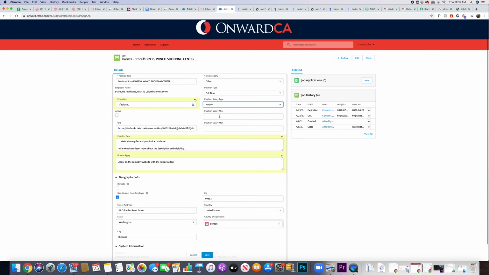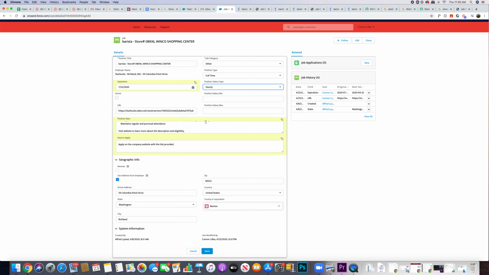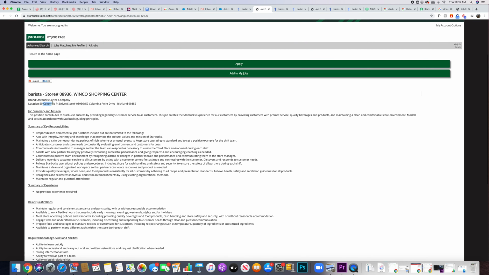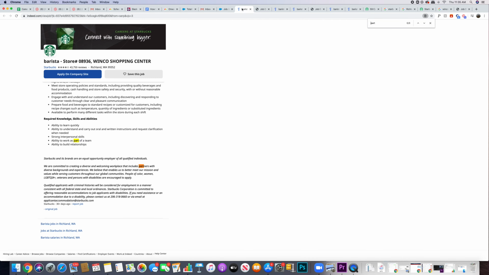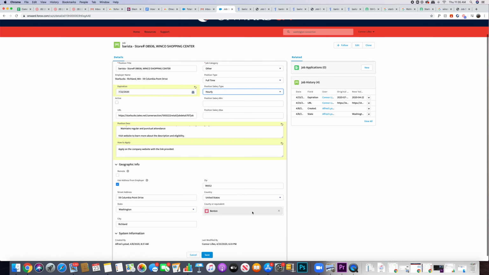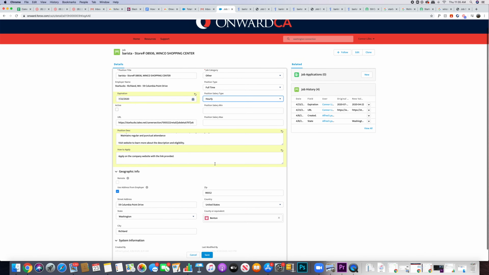And then position, salary minimum, max. If they don't provide that, don't feel like you have to provide it. And then it's not a remote job. Use address. So yes, they are hiring at that specific location. It says right here. Perfect. And once again, it shows Benton, which is good. The address looks correct, and we are good.